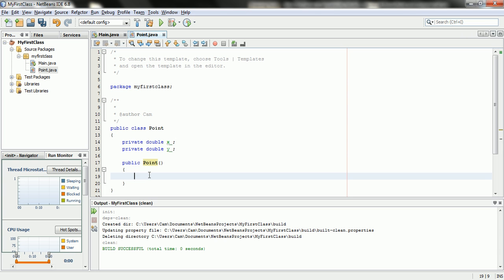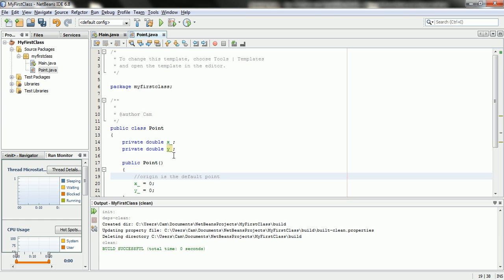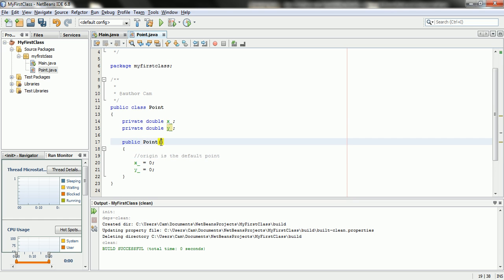So here, if I just create an empty point, then that means nobody's told me where the location is. So why don't we assume that I'm going to the origin? And so I'll probably make a comment here like origin is the default point. Okay, so if I create a point and I don't give any values, it'll send me to 0, 0.